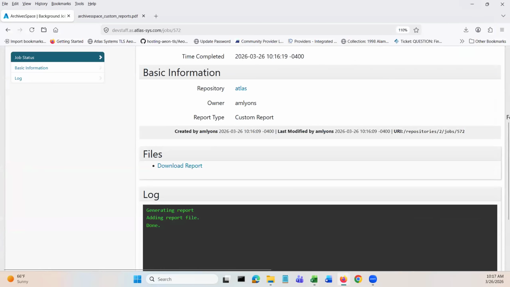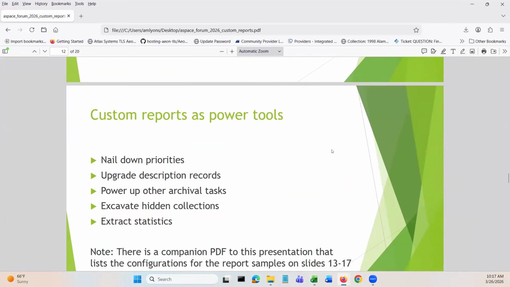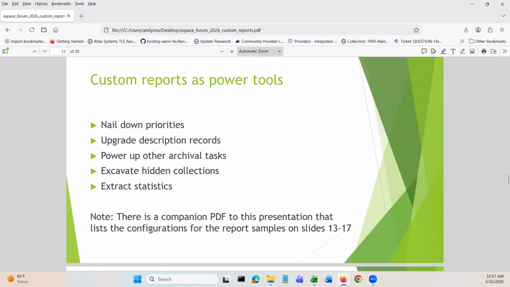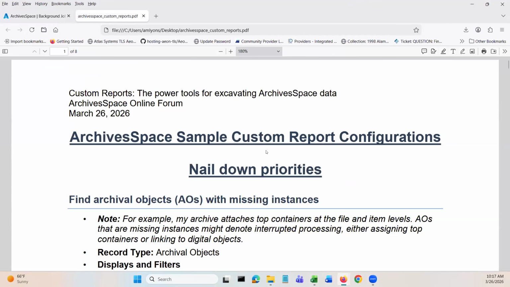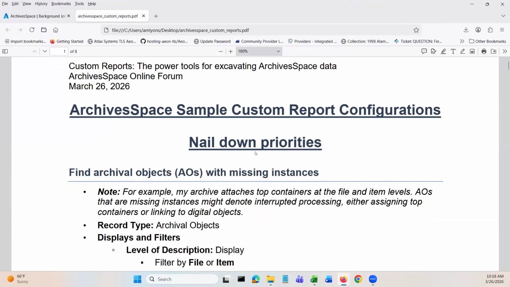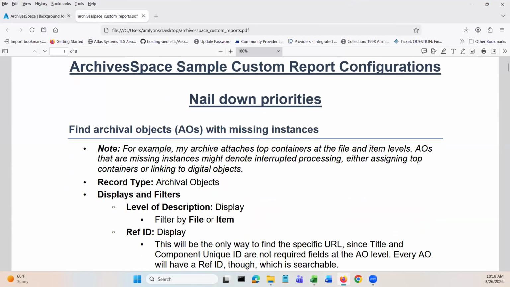All right, so I am now going to talk about and show you examples of custom reports that you can do that fall within these different categories. And I'll read these categories out loud as I go through the examples. When I send in my slides, I am going to send in a companion PDF that you can use. It's this document here that provides you with the different configurations to set up your custom reports. So that's what I'm going to go through now. And again, for the sake of time, I'm just going to stay with this document, but just let me know if you have any questions.